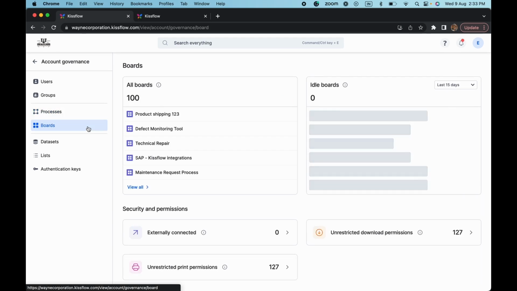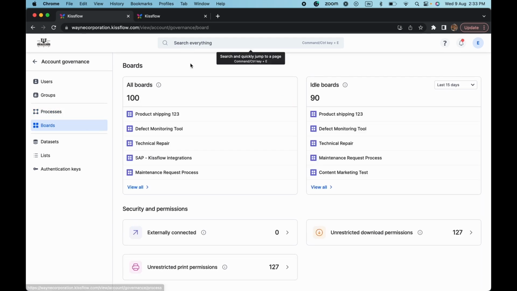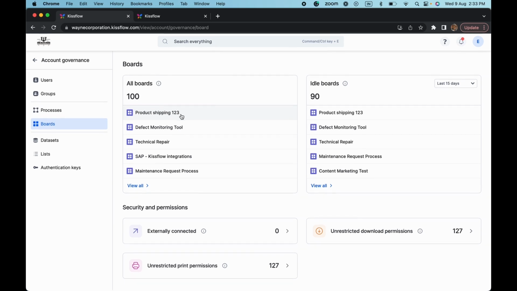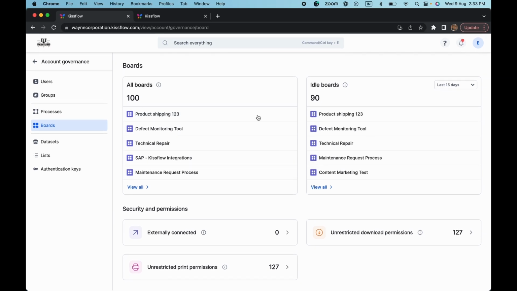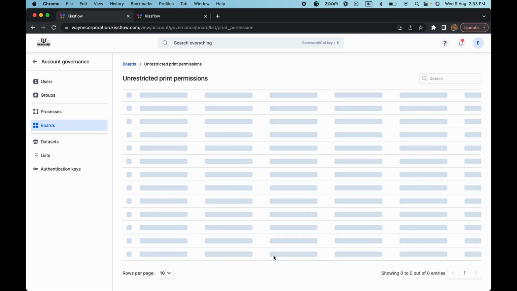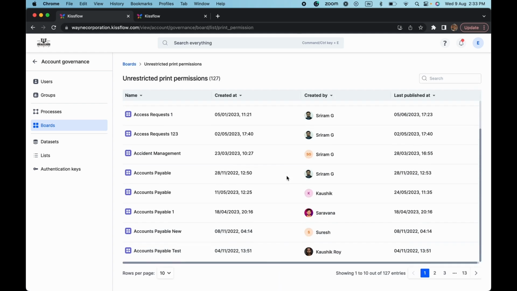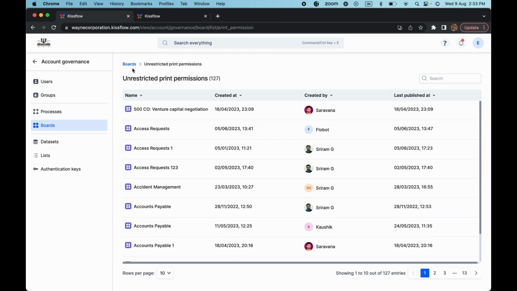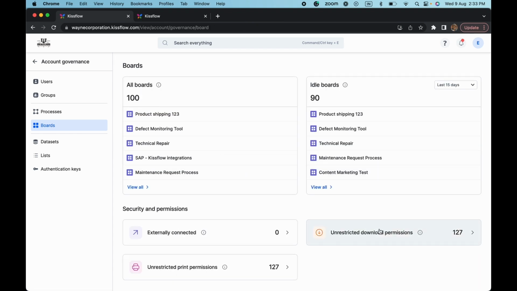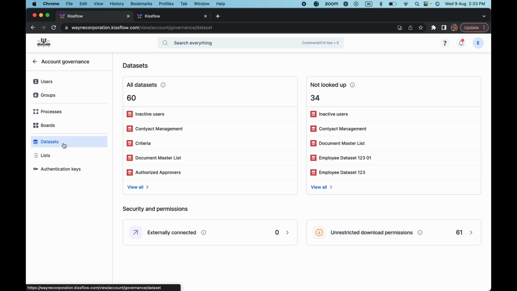Now going on to boards, your project management tool, you have about 100 boards and about 90 idle boards, right? So you get a look into everything related to boards. You get a look at the unrestricted print permissions that have been given to your users, and you can also take a look at the download permissions that you've given to your users. Right, now moving on to data sets.